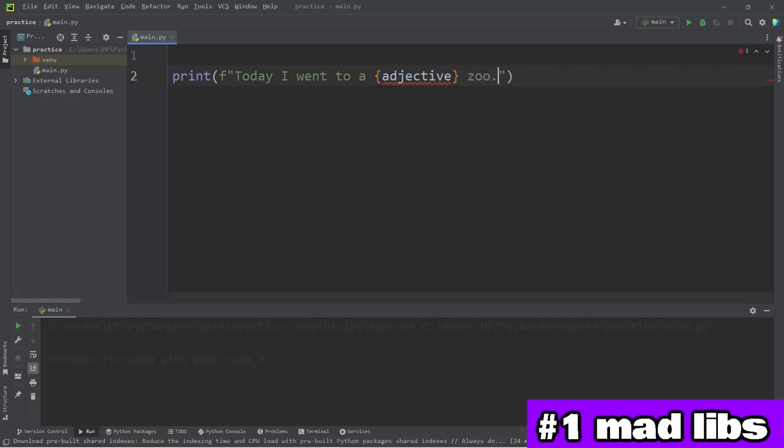Zoo. So what kind of zoo? An expensive zoo, a cheap zoo, a dirty zoo, a clean zoo. That's an adjective. It's a quality of a noun. Our second line, let's say, is in an exhibit, I saw... Then a noun. A noun is a person, place, or thing.